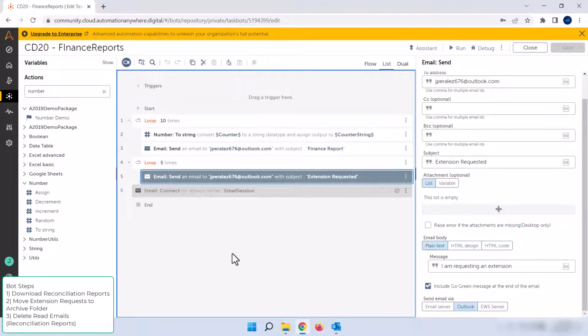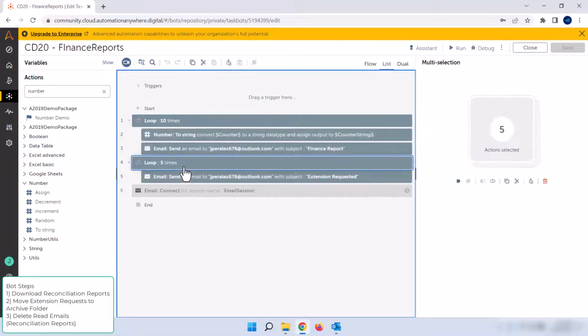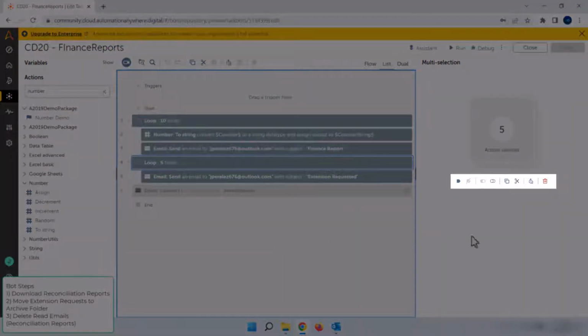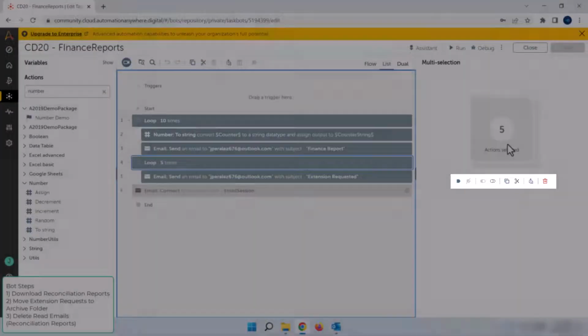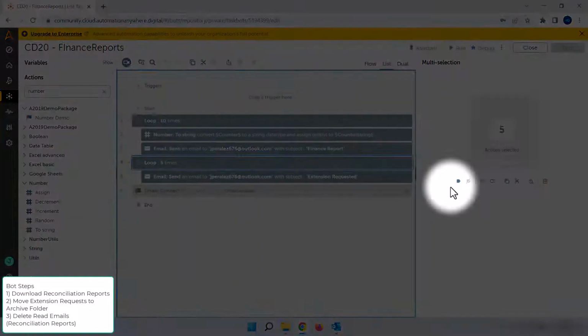For now, let's select both of our loops by selecting one or the other, then holding Control and clicking on the other one. This should select both loops and all of the commands inside of them. On the right sidebar, we'll see that we have 5 actions selected, and there are a few icons we can choose from. We want to click on the Disable Action icon, which is the icon that looks like a toggle.